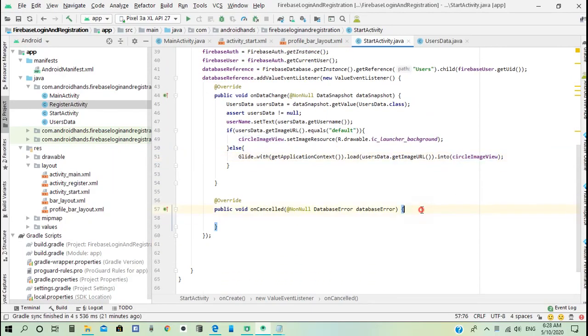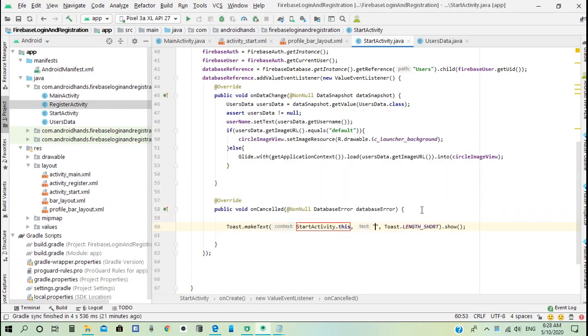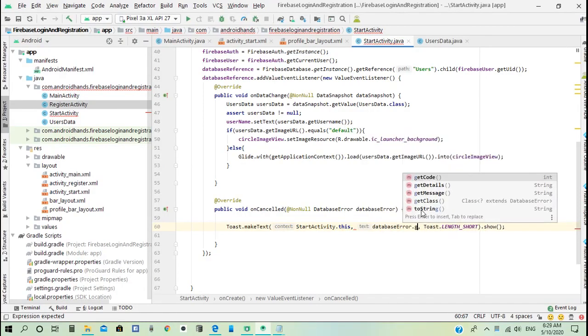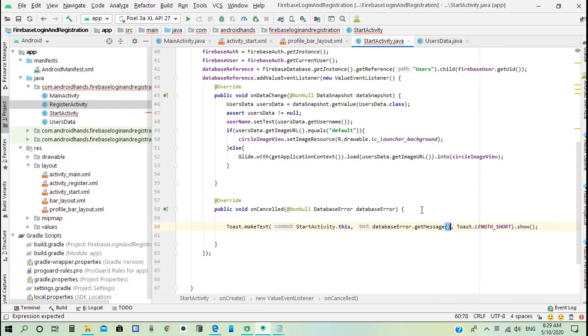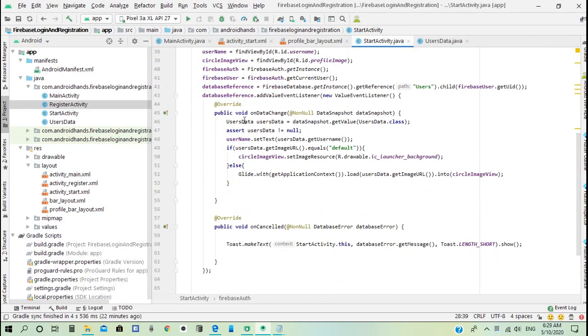Here in database error we need to add toast and we cast the database error dot get message. Okay, now we need to try our app.